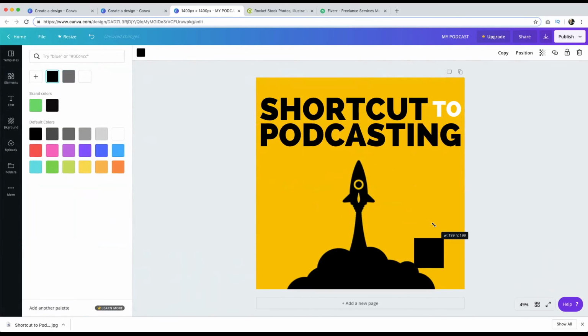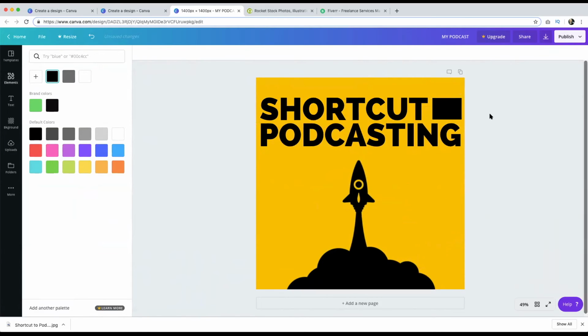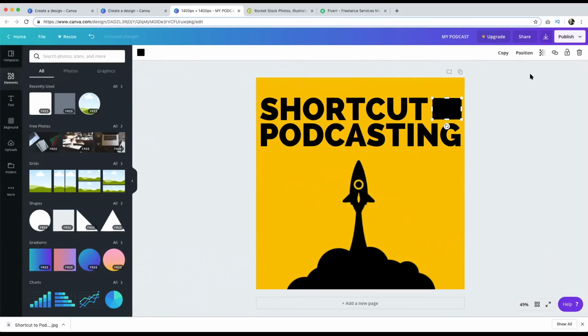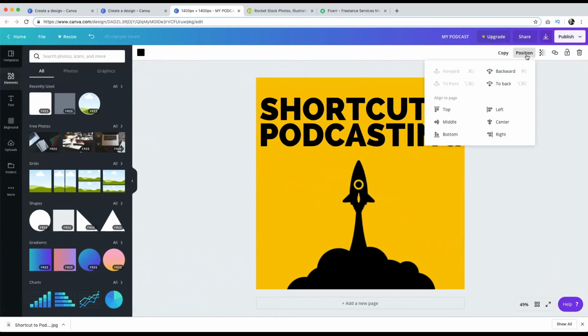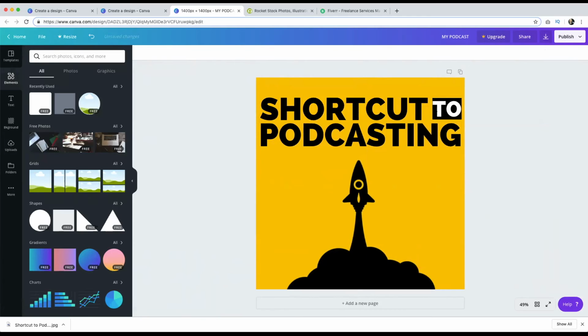So I'm going to shrink this down by dragging. I'm going to put it over here. I'm going to get it to the size that I'm looking for. And now it's covering up my text. So what do? We can click on that and go to Position and press backward. What that does is it puts it behind the layer in front of it.